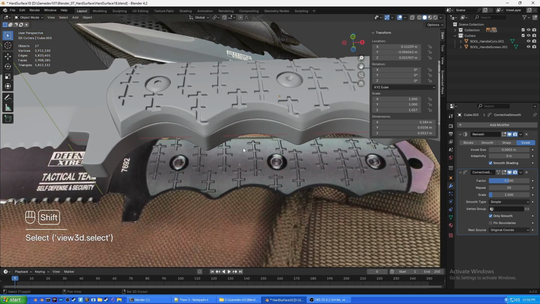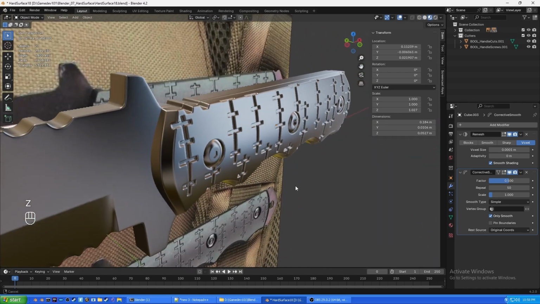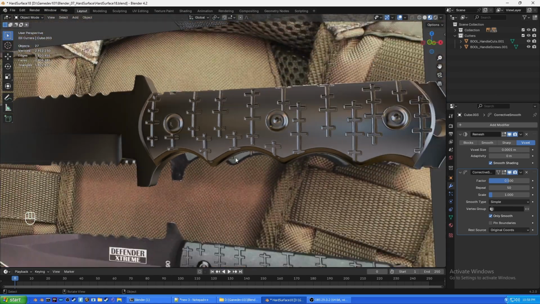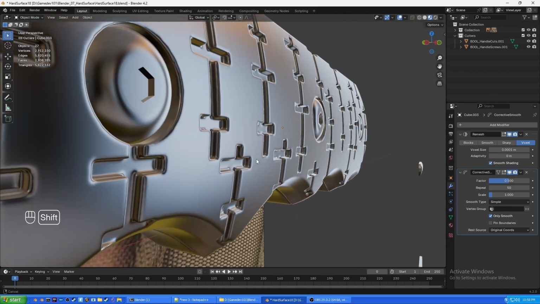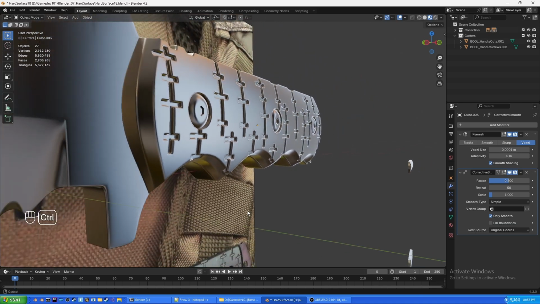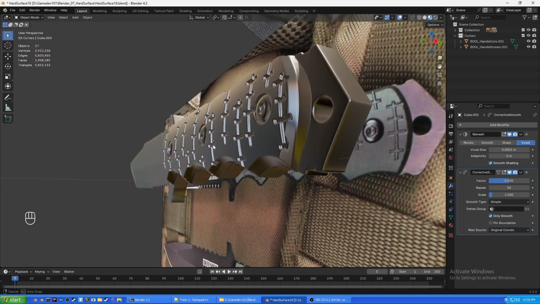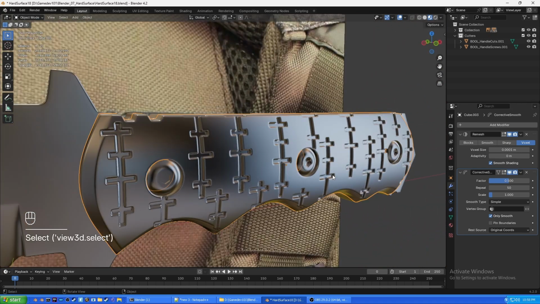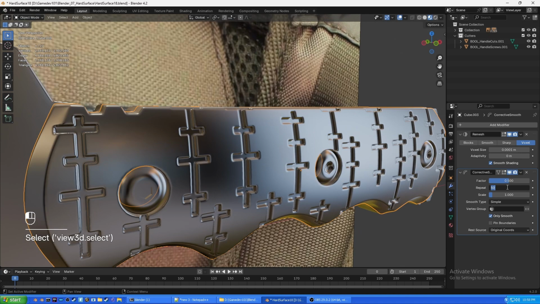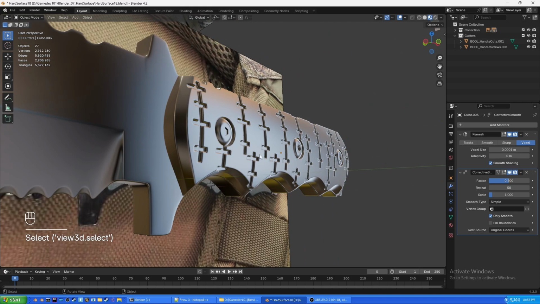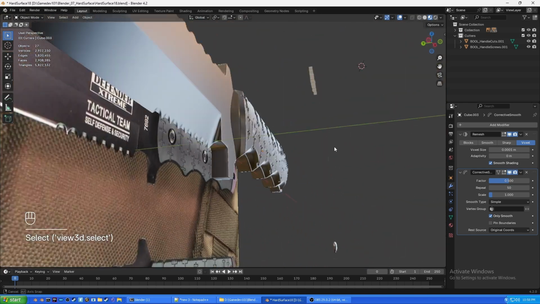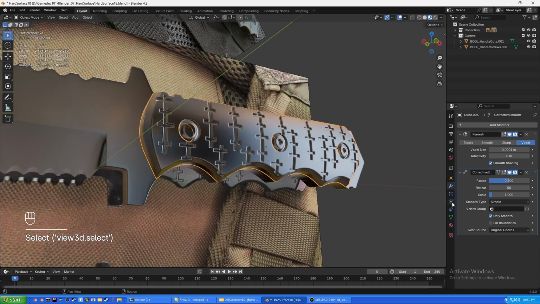Cool. And now we have our handle done, all with our nice chamfers, with our edges sorted. And that'll bake down to a normal map really well. That's a pretty complex shape to get perfect with subdivision. Whereas just doing a remesh with a corrective smooth is just going to handle that, right?